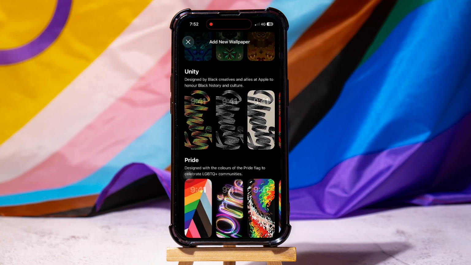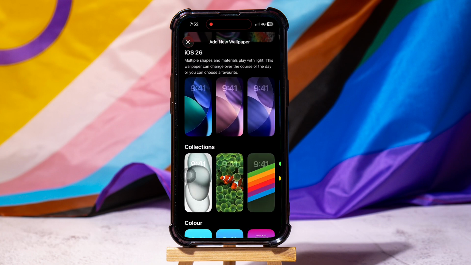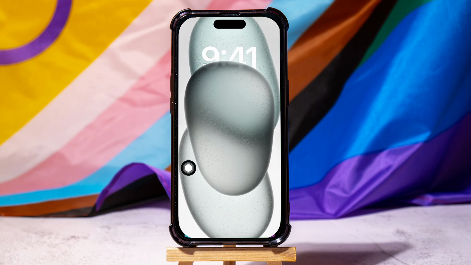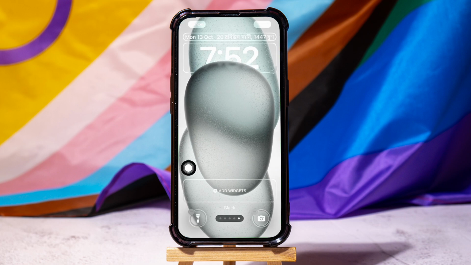Scroll down to view and explore all the wallpaper suggestions below. Tap on any wallpaper from here to get a preview. You can edit and make changes to the wallpaper according to your preference.